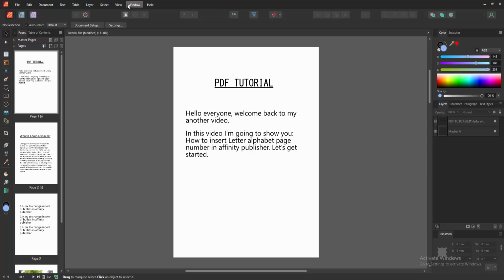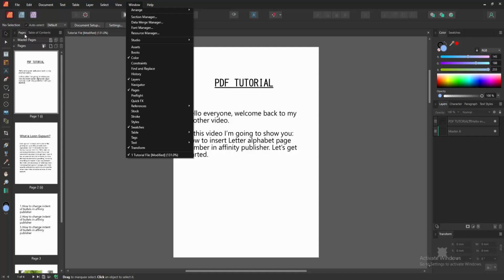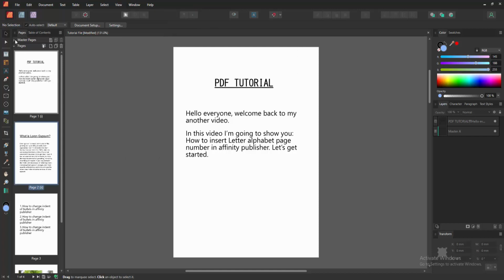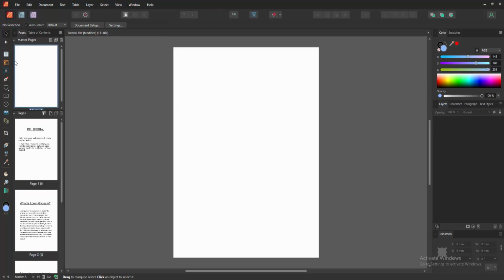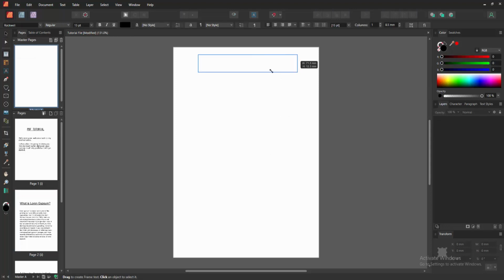Firstly, go to the Window menu and enable the Pages option. We can see here it is already enabled. Then we enable the master page and double click on the master page. Now I select the Frame Text tool and draw a text frame at the top of the page.